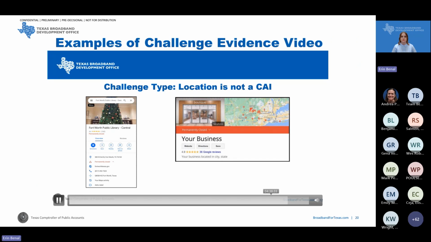Some final notes. Now is the time, before the beginning of the challenge phase, to begin collecting evidence for the challenge process. Adding as much evidence as possible will increase the likelihood of your challenge being accepted. And lastly, consider writing a written narrative to further explain your challenges if needed.